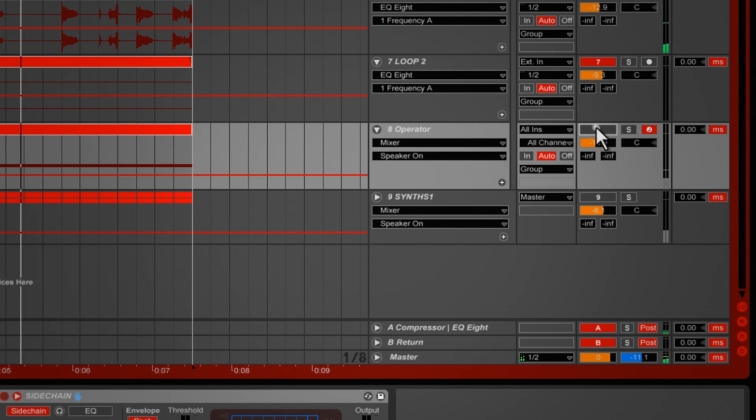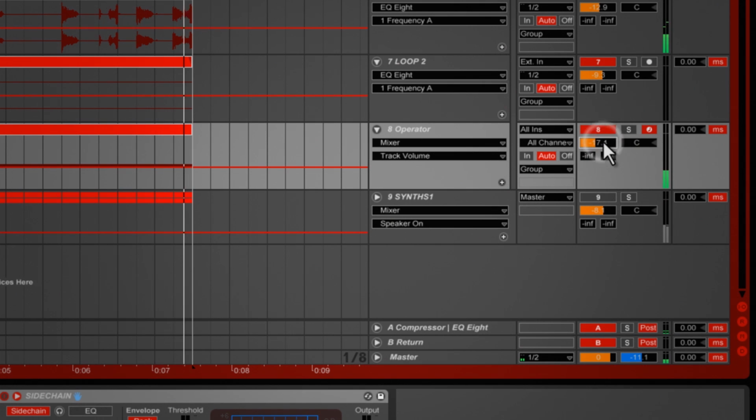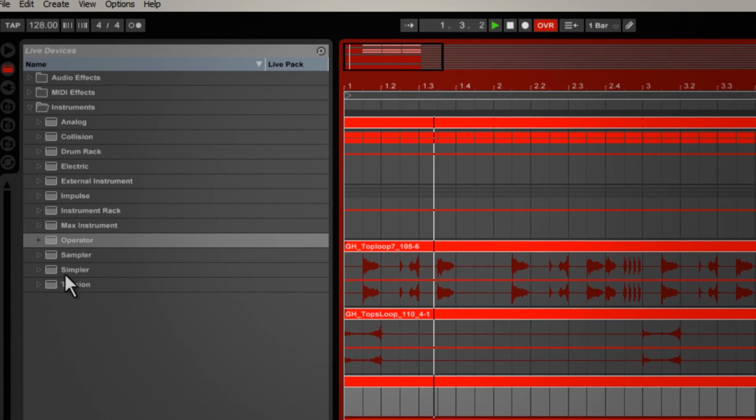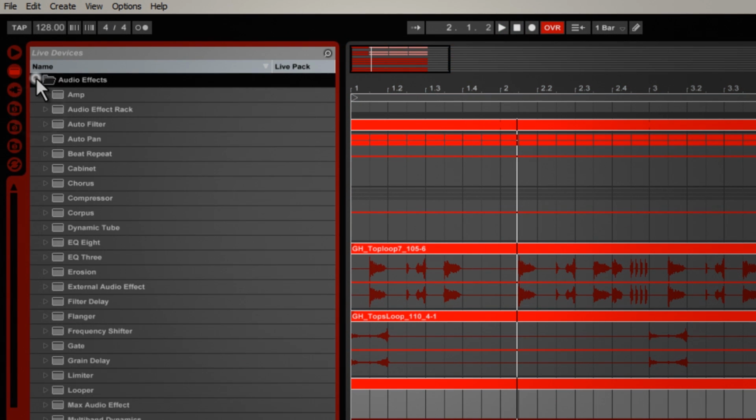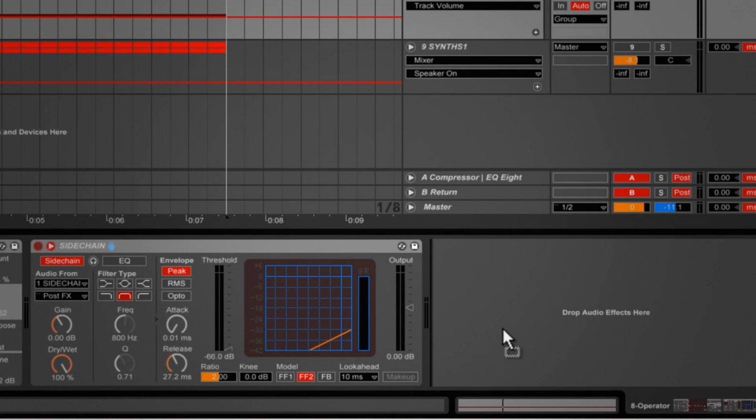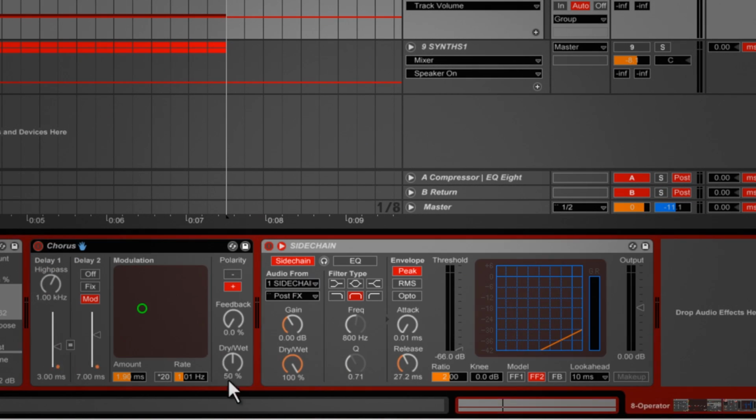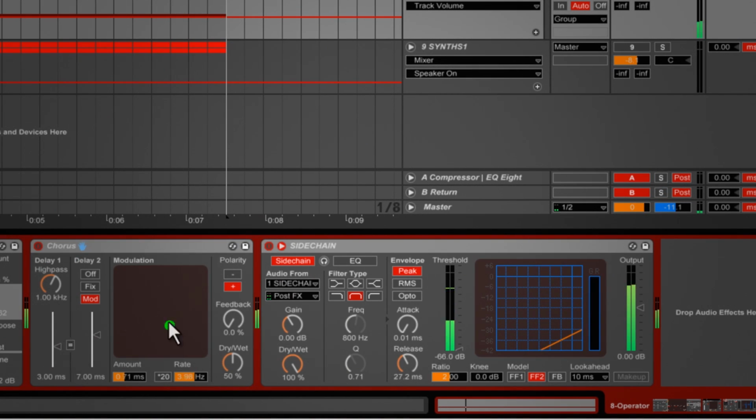So now we can widen the stereo field of this white noise layer by using a chorus plugin. This is a subtle effect with which we fatten up the sound of the white noise. I don't know if you guys can hear the actual difference, but it makes it a little wider. Adjust the settings to taste.